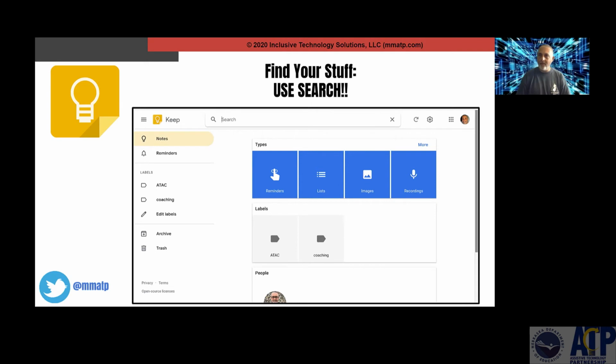Remember search, what I talked about in Google Drive? Same thing here. There is a search here. You can type words into the search bar and it will search everything for that. Notice some of the other ways you can search in Keep. You can search for types of notes you wrote. Was it a reminder or a list? Did it have a picture in it? Was it a recording? Are you searching for your labels? You can go through and just search for each label and pull those out.